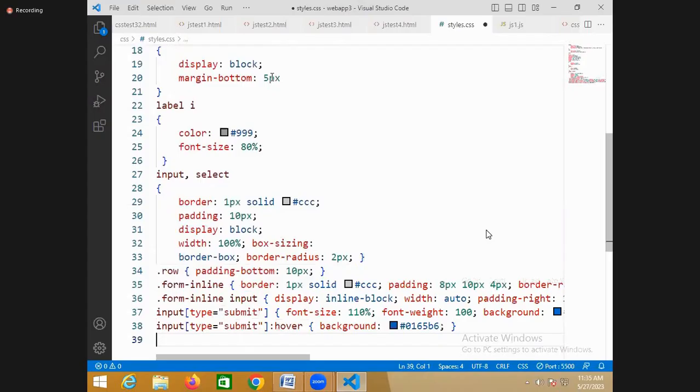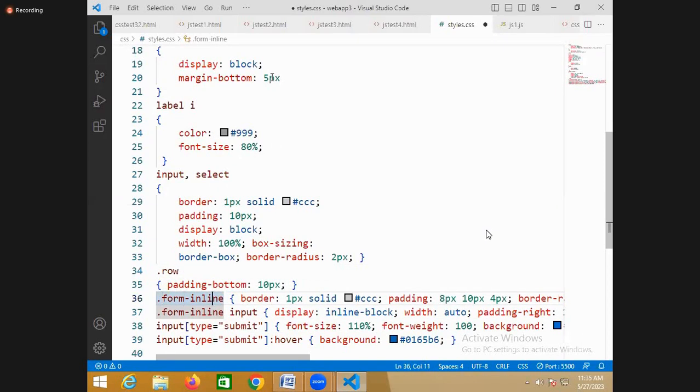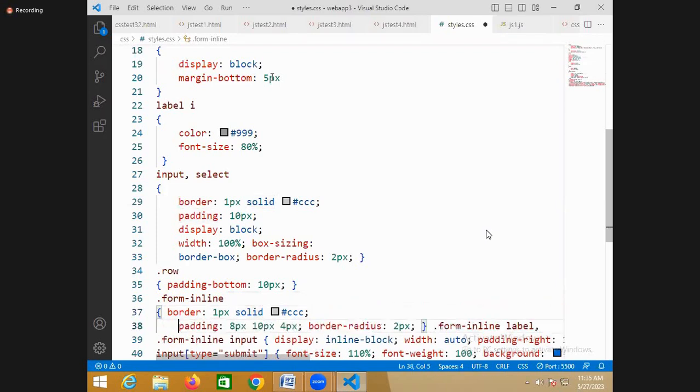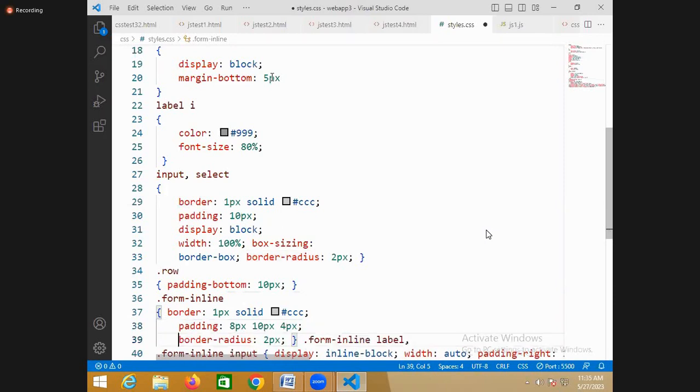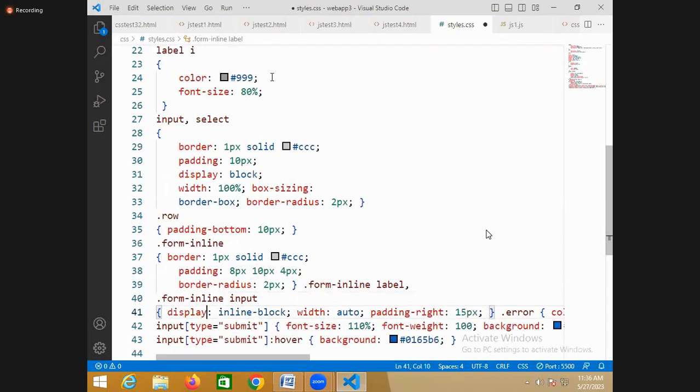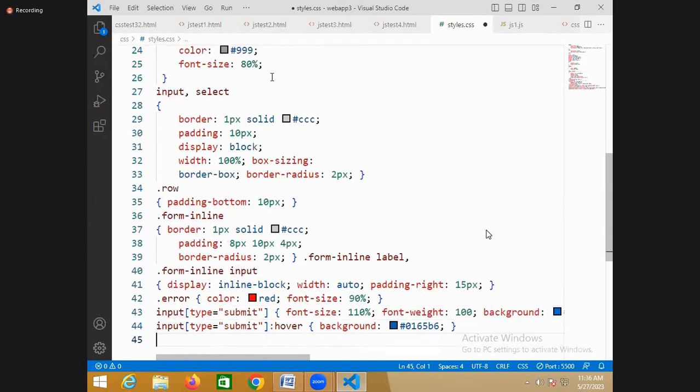Right? And there is a row selector, class selector it is. And there is a class selector called form inline. So there is a border given and there is padding, the border radius. So this is again a class selector, form inline, and there is one more attribute. What is that? Input. So there is a class selector again, error, and there is an input element selector, submit button, and this is the font size, font weight, and this is a background color.